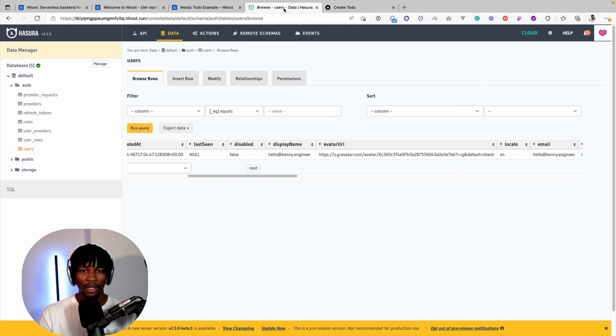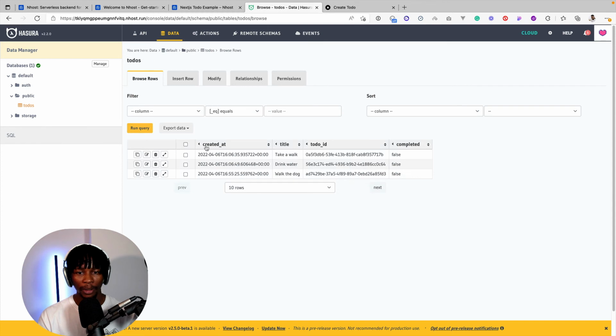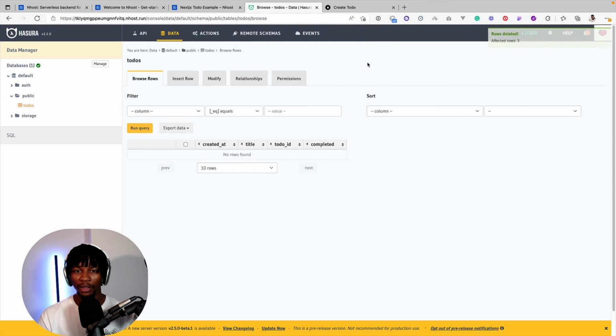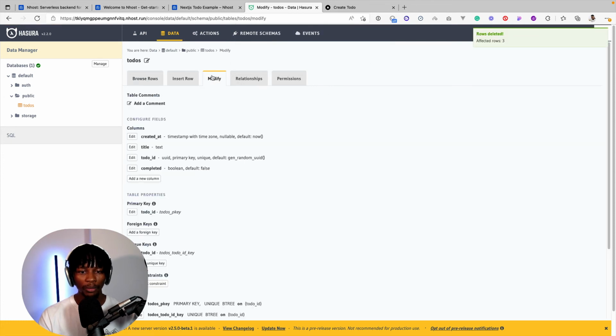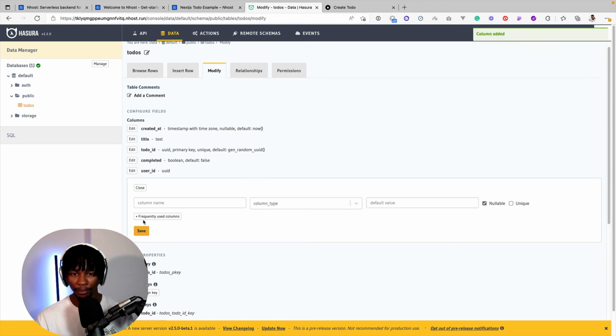Let's go back to our Hasura console. And the first thing I want to do is let's clear all the existing to-do items. For now, we have about 3, so let's delete these because we're going to add a new column to this table. So I'll come to modify and I'm going to add a new column, and let's call it user_ID, and this will be of type UUID. It's not going to have a default value, so let's save this.